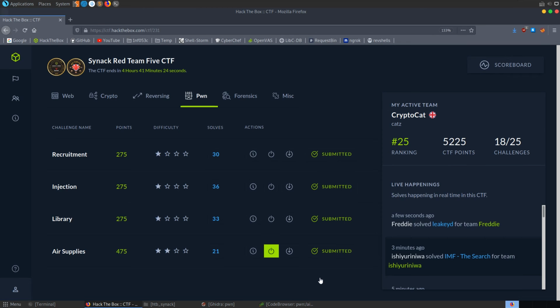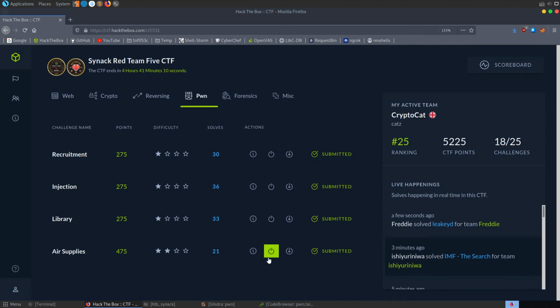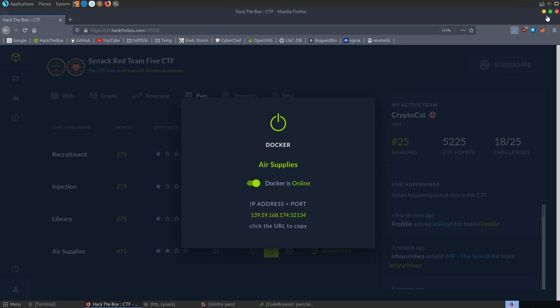The final Pwn challenge is called Air Supplies, and the description says, "Agent, you need to drop some supplies to nearby villages in order to help our fellow allies and all innocent villagers. Make sure you know what supplies to drop and to which village each time." So we've already got the server booted up and we've got this downloaded locally.